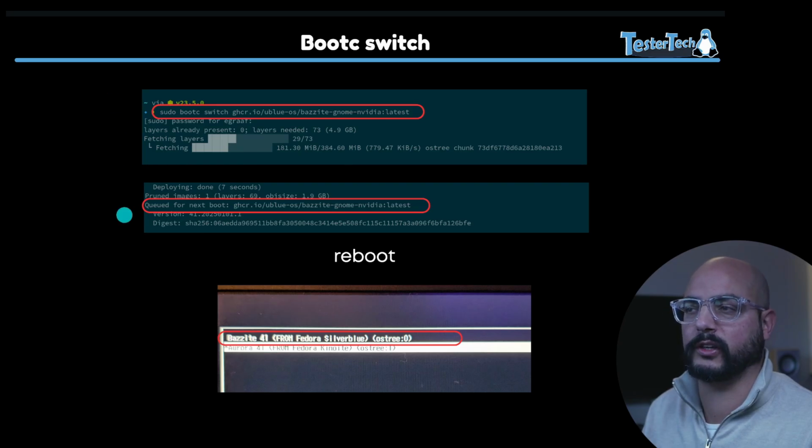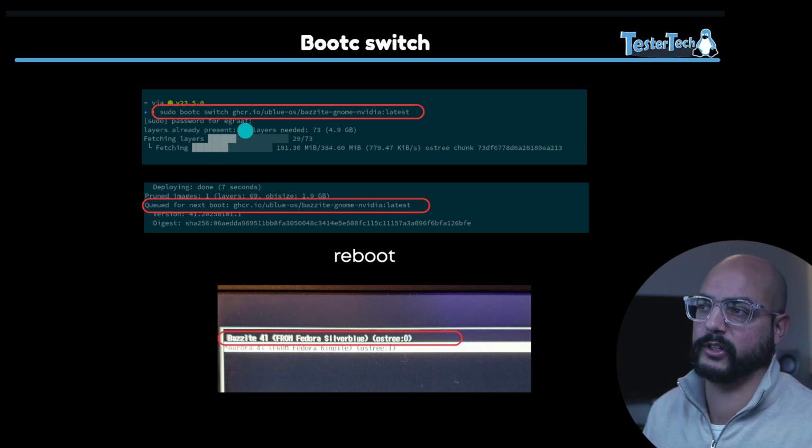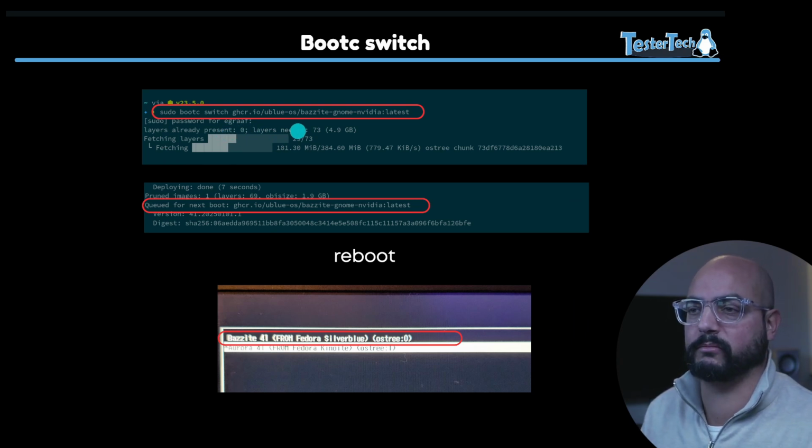These are a couple of screens I had prepared before. sudo bootc switch, and then the container registry name ublue-os. I've shown you that before, where the packages are. And then bazzite-gnome-nvidia:latest. And that's the way I switch to that. And then you will see the layers already present, 0 in this case. It would definitely be cool in the future, if you want to switch around a little bit more, if there's some kind of cache mechanism. Because if you switch around a lot, then you see not many layers that are already there, but I think they have a lot of overlap.